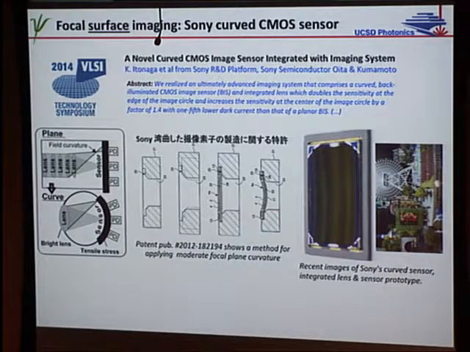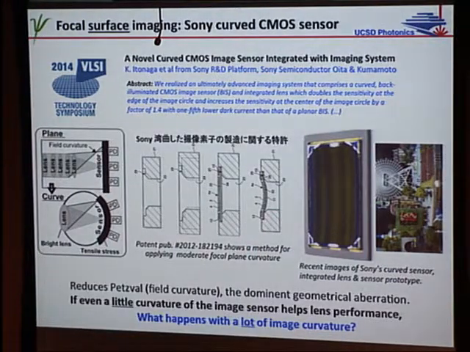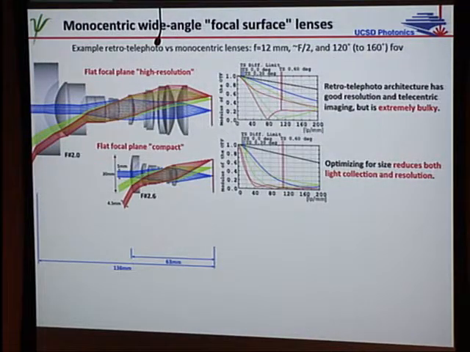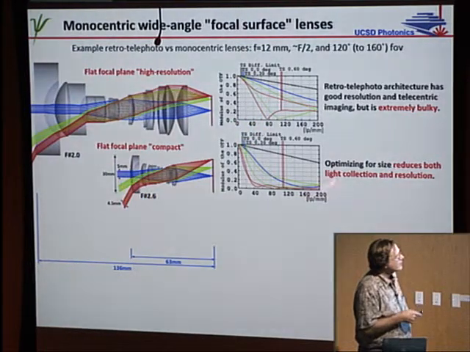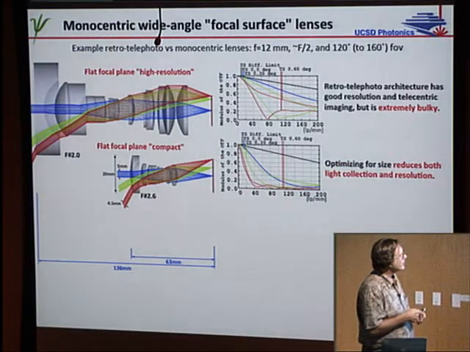And we say, great. So the obvious question is, if a little curvature of the image sensor helps lens performance, what happens if we really use a lot? So the answer is monocentric lenses. So here is a wide-angle retro-telephoto lens that uses aberration vignetting to maintain a uniform illumination across the field. And this is a database designed from ZBase. It's f2. We had to push the performance a little bit. We wanted light collection. The resolution is not bad. But when we try and shrink it, the resolution drops like a rock. And we had to push up the F number more.